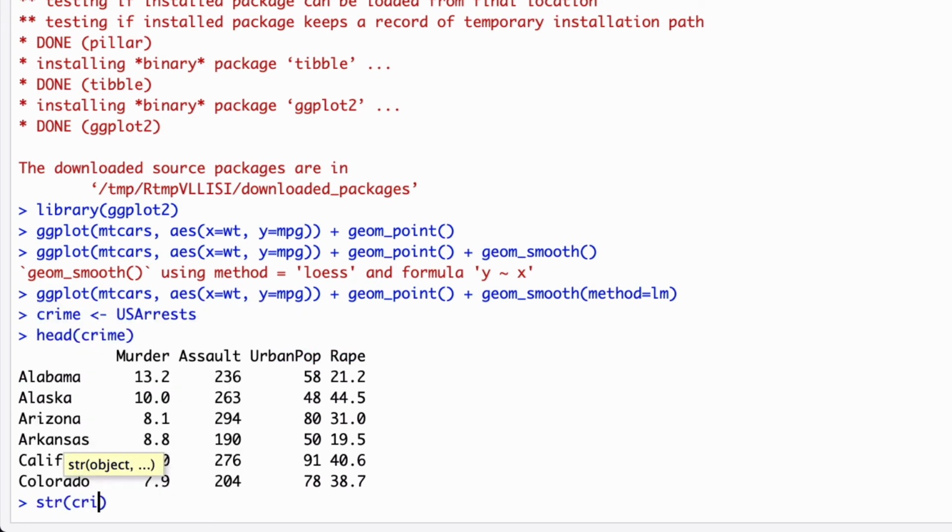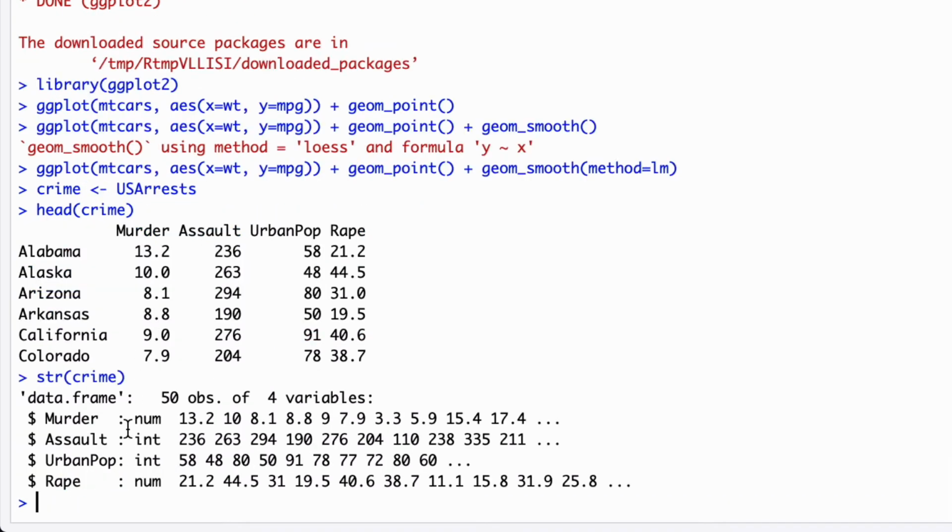STR, crime. We see the data frame or data set has 50 observations. Well, that makes sense, 50 states, right? 4 variables. Murder is a numeric variable. Assault is an integer variable, so there wouldn't be any decimal points there, and so on.